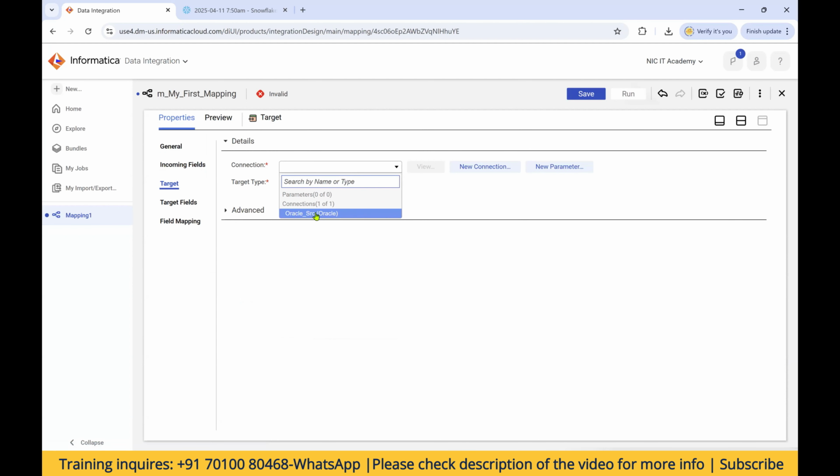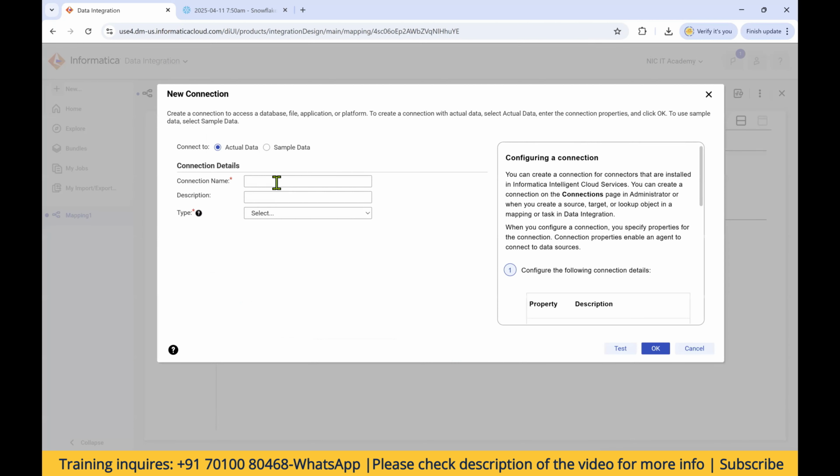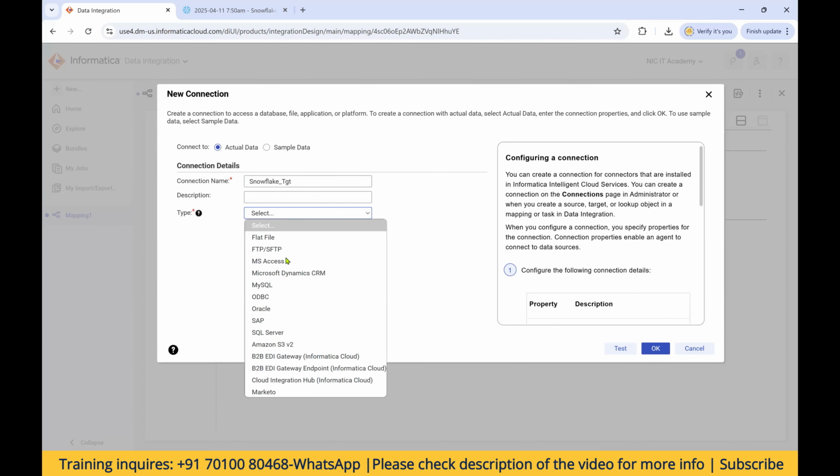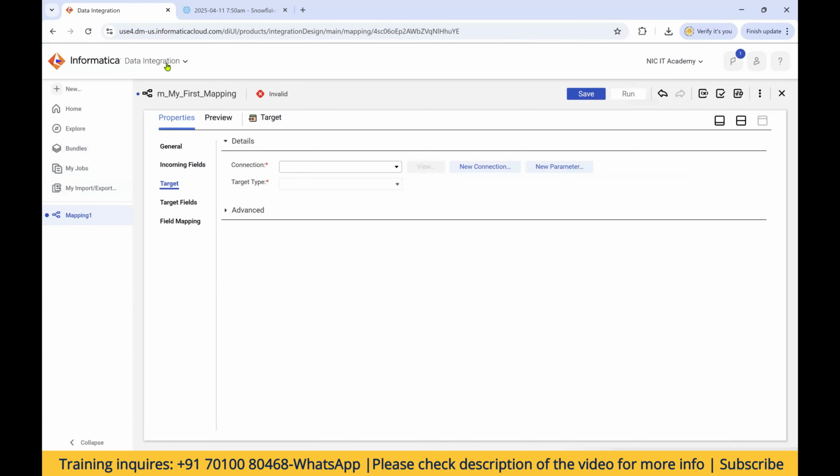As of now, if you see, only one connection is available. I will create a new connection. This connection can be created in the admin schema. So in admin, I will create Snowflake target, Snowflake TGT, just a connection name, and I have to select Snowflake. If you see, Snowflake is not listed, because that connection type is a licensed one. So we cannot do it here.